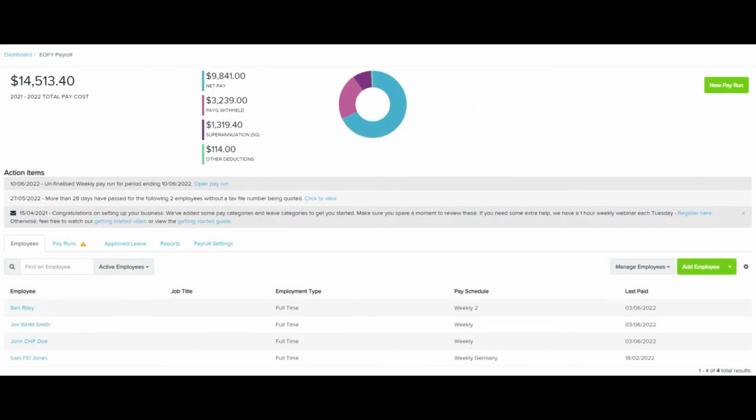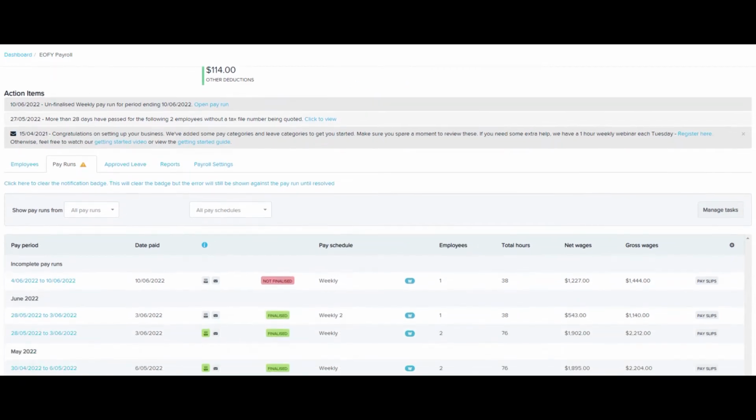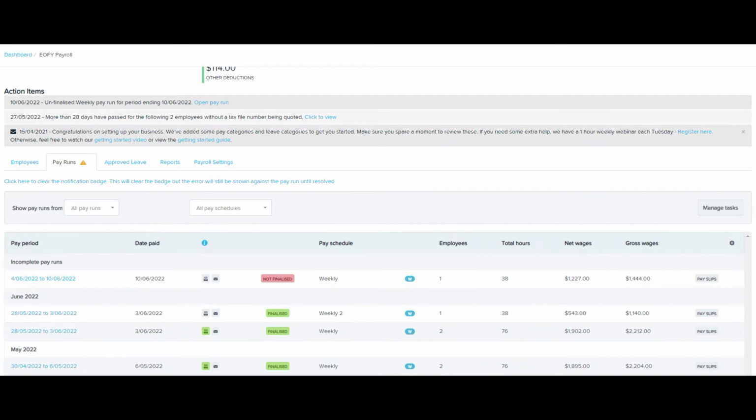Okay, so the next thing we're going to take a look at is pay runs. If we go back to the payroll dashboard and then down to the pay runs tab, we need to make sure that all of the pay runs for the financial year we're about to process have been finalized. Any unfinalized pay runs will be displayed at the top of the list here. It's important to note that any data from an unfinalized pay run will not be included in your STP reporting, including your finalization. So make sure that any relevant pay runs have been finalized.